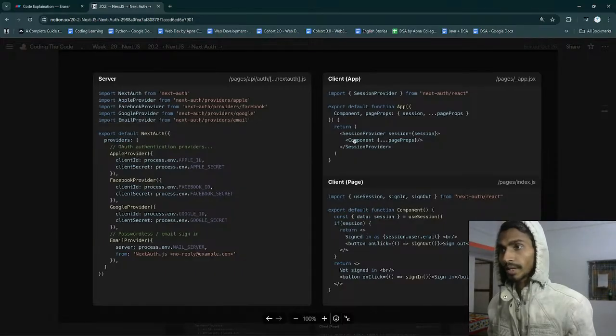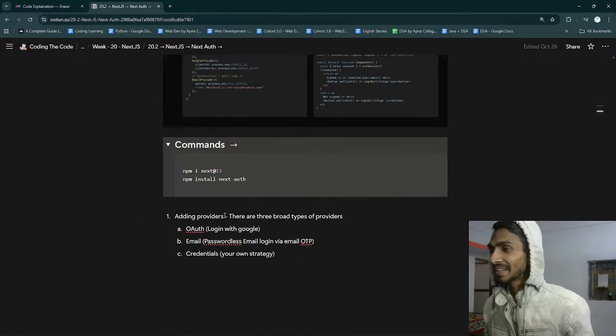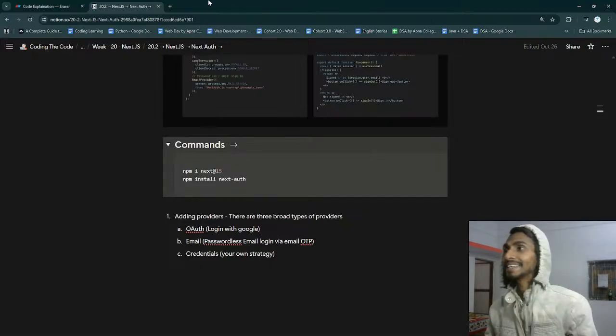Then this SessionProvider wraps everything. So suppose I have components, it will wrap all the components, and I think I need to learn about it. It's going to be impossible to just go through it like this. Overall, I need to go through NextAuth.